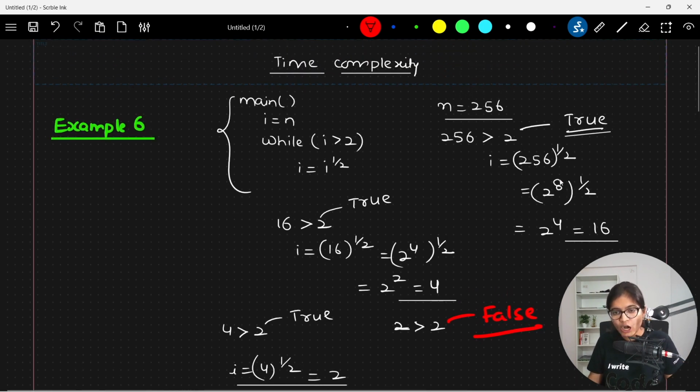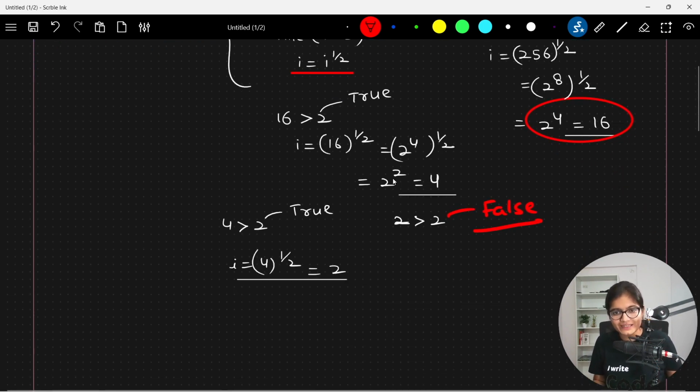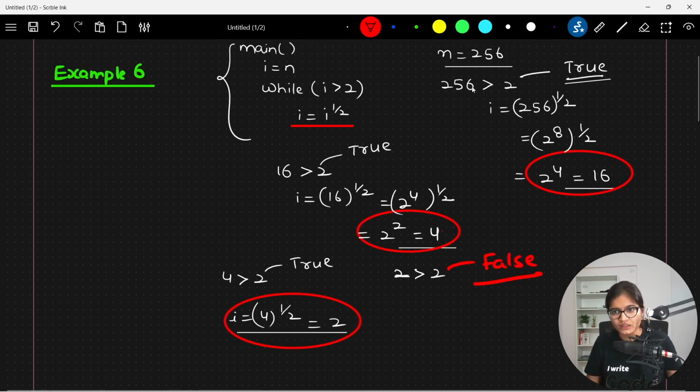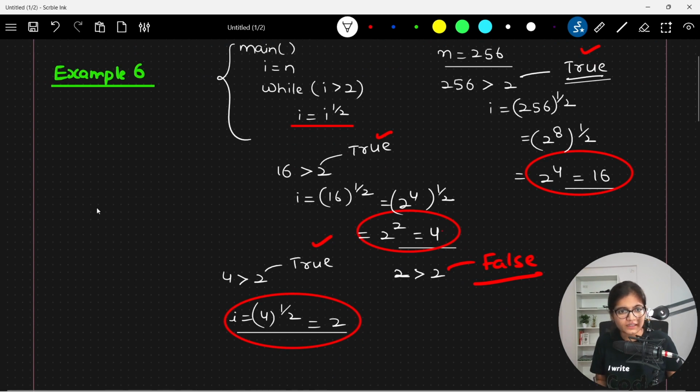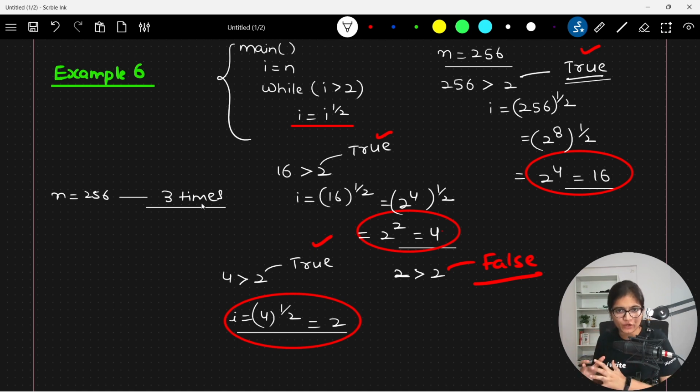Now let's see how many times the statement inside the while loop runs. This is the first time, because the condition is true. Then this is the second time, because the condition is true. This is the third time, because the condition is true. So 3 times the condition is true. It means that when the value of n is 256, the statement runs inside the loop 3 times.